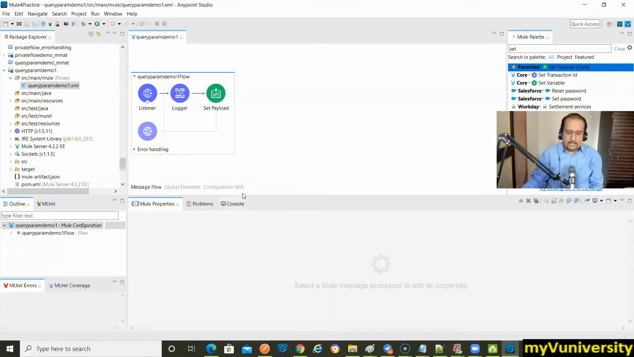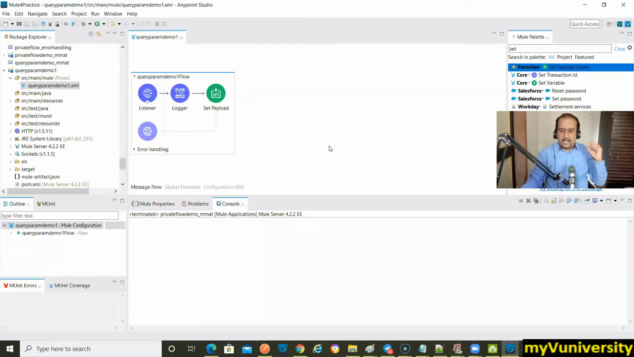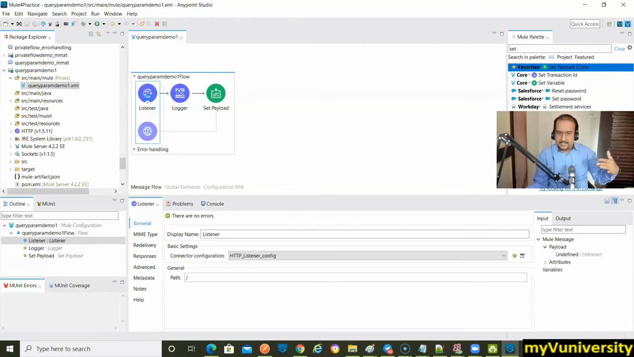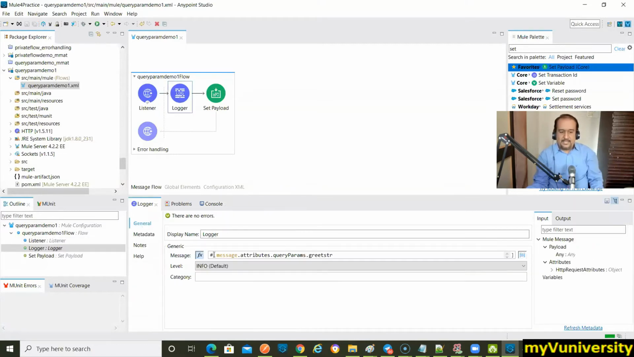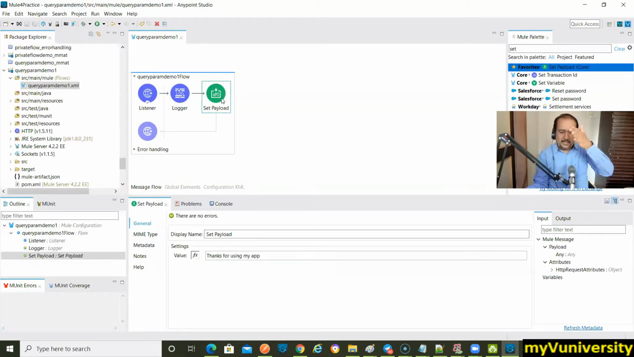All good. Let me know about any configuration I have done anywhere in this project that you have not understood. I configured the localhost and the port number in the listener. I configured the expression in the logger by getting into the expression mode, and I configured the payload value, which in turn will be the response to Postman.